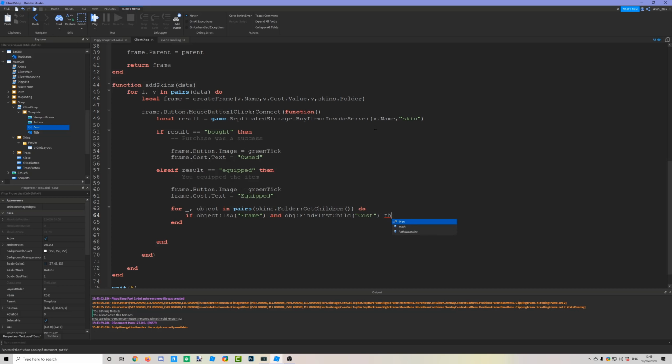So if it does have a cost value inside of it, then we can check, object, not obj. If it does have a cost value inside of it, then we want to check to see if it's in your inventory, in your skins inventory. So if game.players.localplayer.skin inventory:FindFirstChild(object.name), because we could have a skin in there which we don't own, but we're still trying to update it anyway. So we don't want to update these skins that we don't own. So if we own that skin, then we know that we own it.